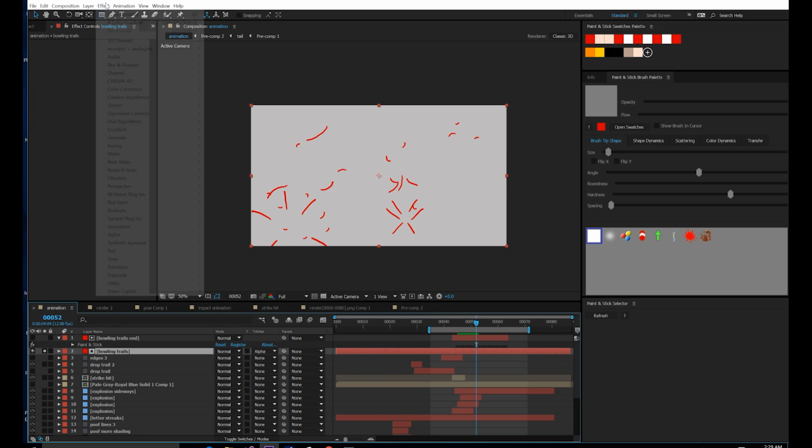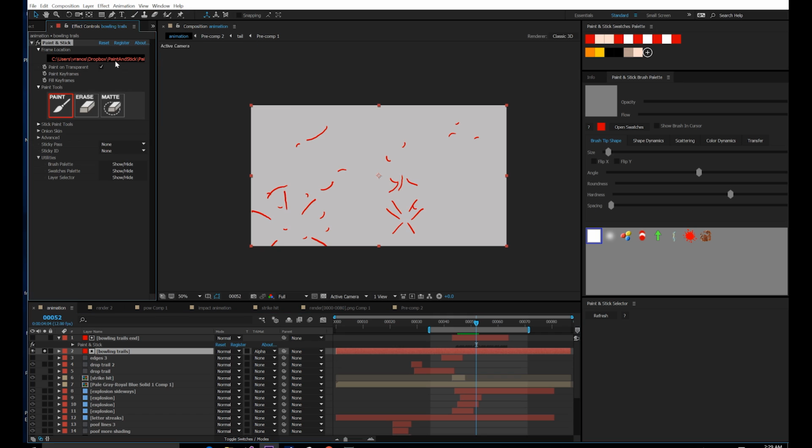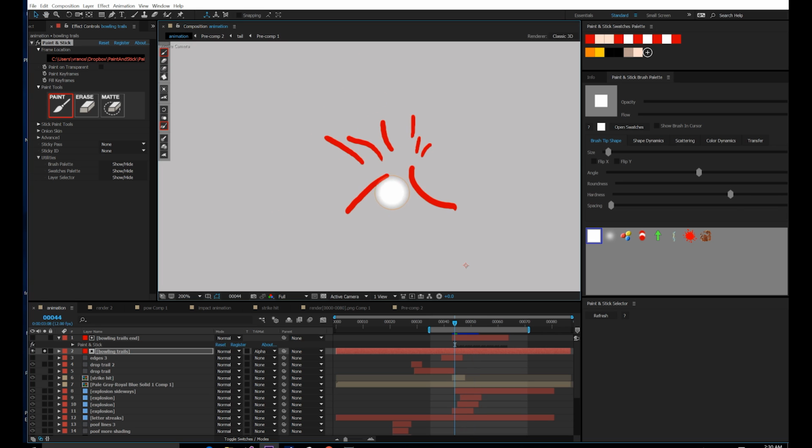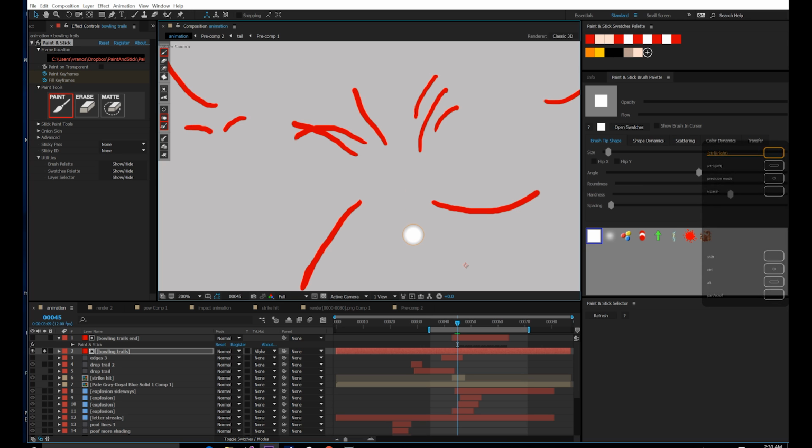However, I'm going to put paint and stick on here, shut off paint on transparent, and then choose white. And now what I can do is just draw over the particles that I want to be white. Okay, so right here, this is not going to be a very fast process, but I'm going to say let's just do every other one. So this one will be white, fill that in, see how that works. This one, this one, and this one. And pretty much just going to go frame by frame.